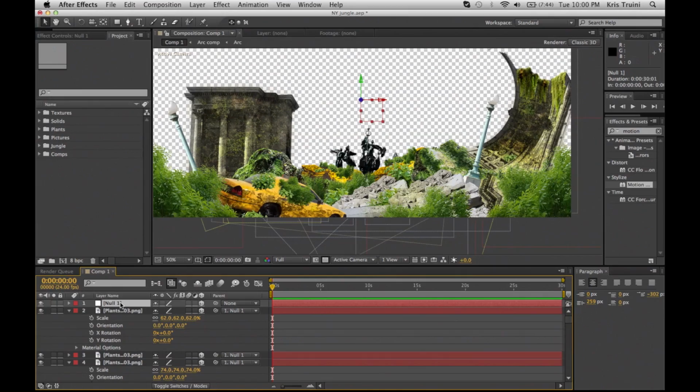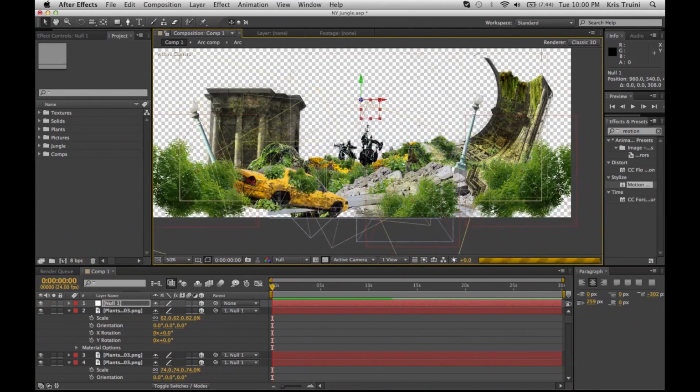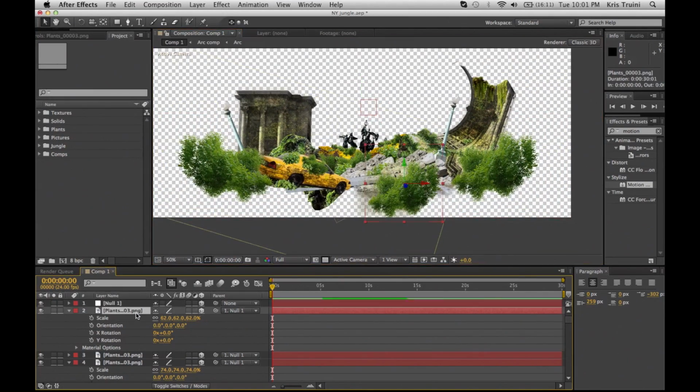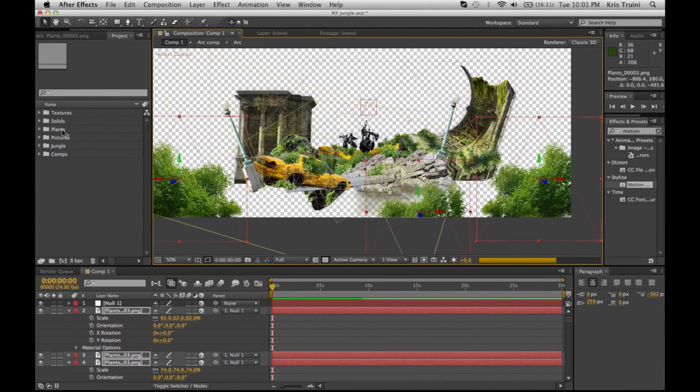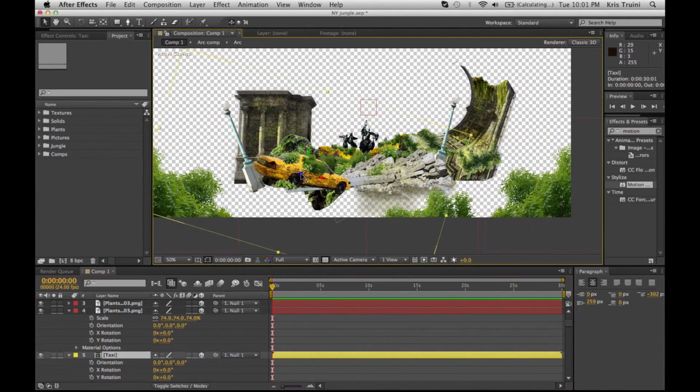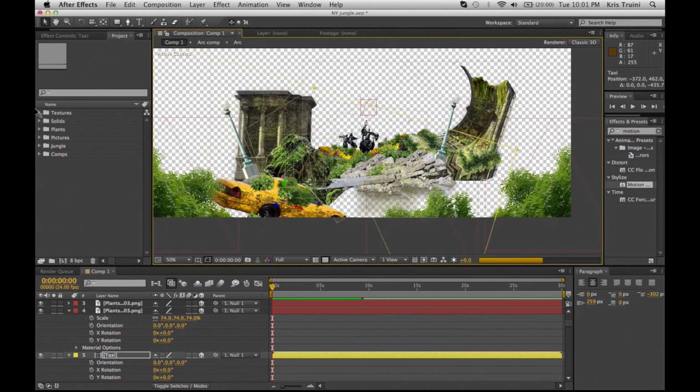And then once we have pushed everything back into Z space, we can then select those elements that were in your foreground originally and push them back towards the camera.